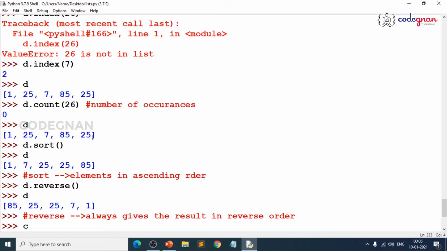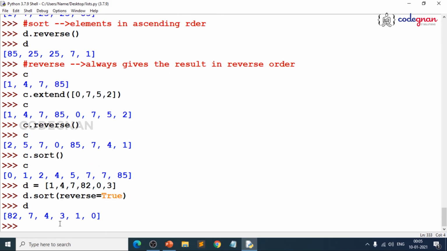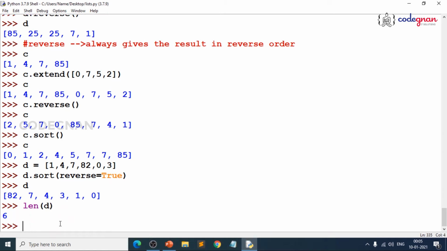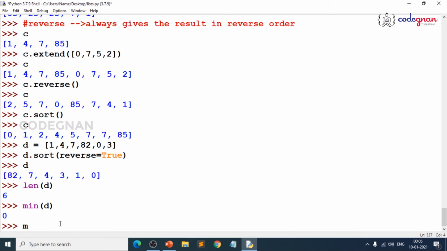So count will give you the number of occurrences. So this is same. And obviously whatever the methods we have seen, these are built-in functions. Violet color, built-in function. So length of D will give you the number of items, and even minimum will give you what is the minimum value, and max.